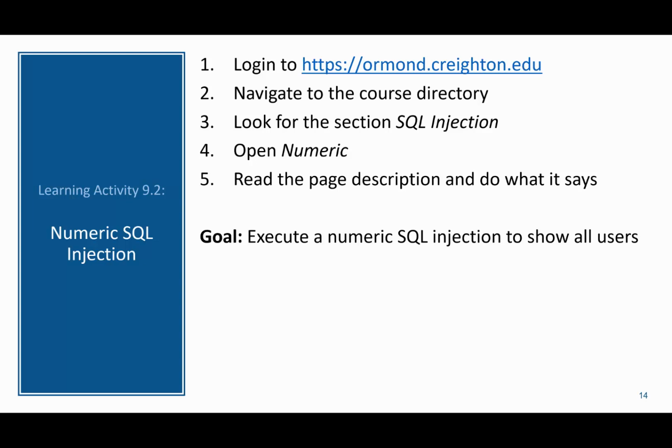So let's have you attempt a numeric SQL injection on your own. Log into the server, go to the course directory, look under SQL injection, specifically the numeric exercise, and then read the page description and do what it says. Your goal is to execute a numeric SQL injection that shows all users. So pause this video, try this on your own, and then come back to compare your answer.